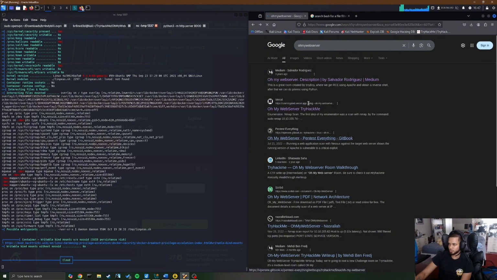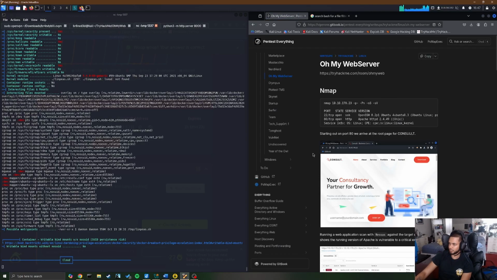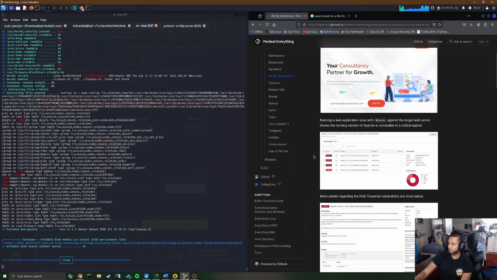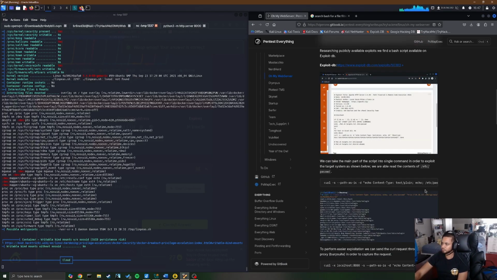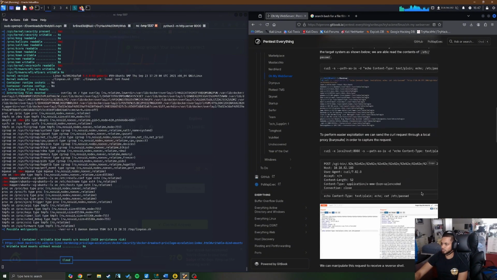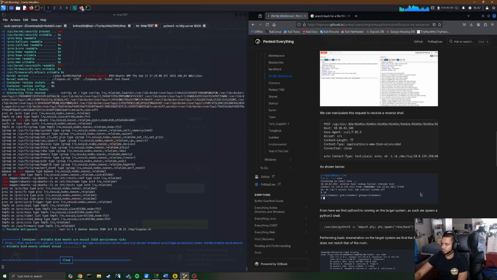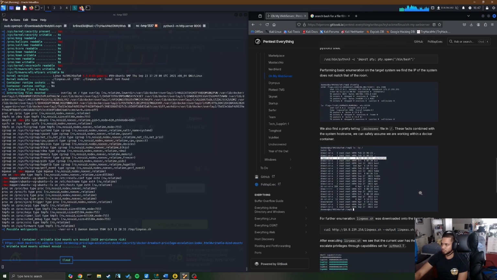Let's do just one more. This guy ran a web application scan with Nessus. Wow. Huh. That's clever. Path traversal, so that's how he found this. And then he ran the curl. Started a reverse shell. He's stabilizing.